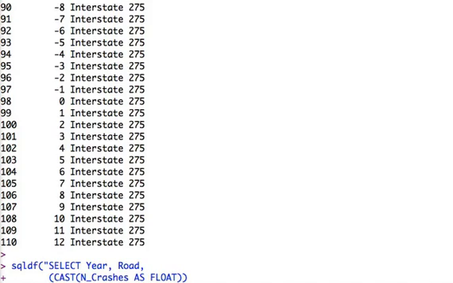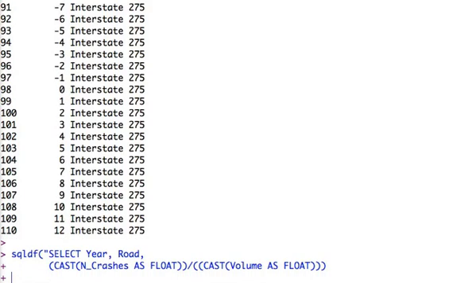So I'm casting n crashes, which is going to become a floating point variable, and it's going to be divided by volume, which is going to be a floating point variable. So the typing is a little bit more picky in SQL than it is in R. So I want to make integers into floats, and then I want to name this variable. So notice I've created a data set with a column year, column road. Those came straight out of the original data set. But now I'm taking this fraction and I want to give it a name. So all of this is going to be called relative risk.